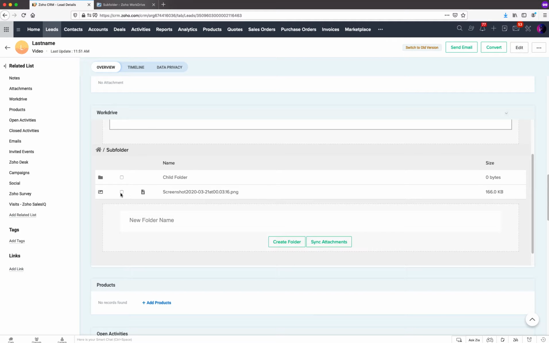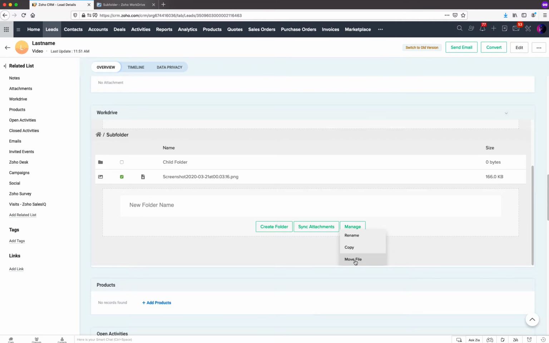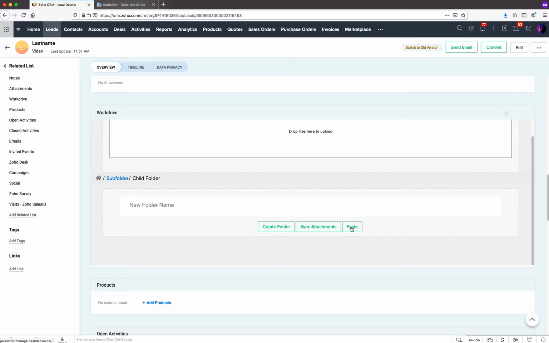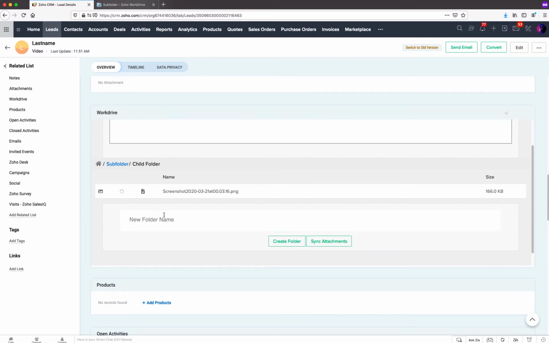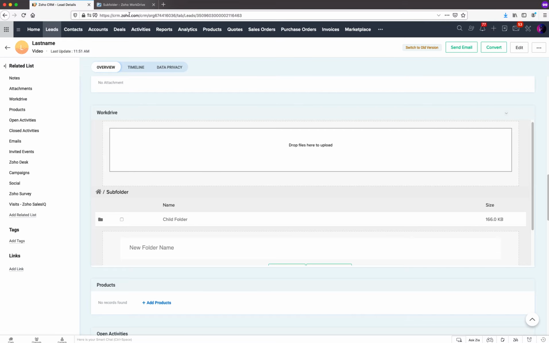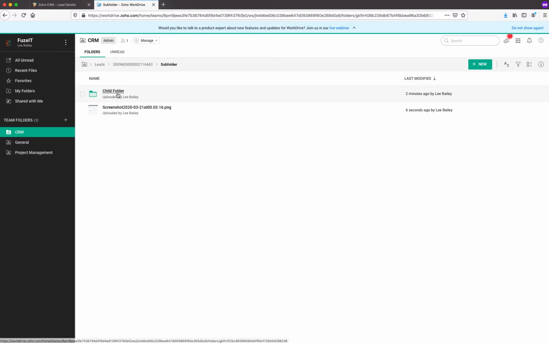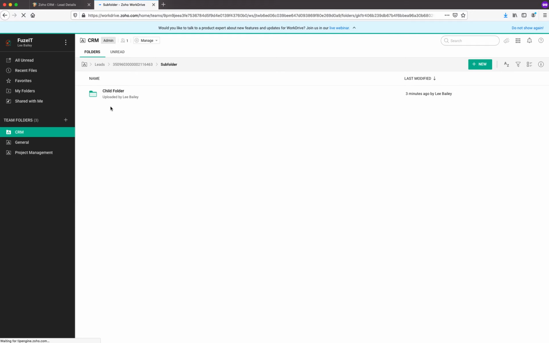If I made a mistake and I actually wanted to move this file to the child folder, I select the file, hover over manage and say move file. I click on the child folder and the paste button appears. I click on paste and the file has been moved. So if I go back to the subfolder, that file is no longer there. Just go to this one. Go to subfolder. There's a caching issue. If I just refresh, it should disappear. So it's been removed from there, and if I click on child folder, it now appears there.